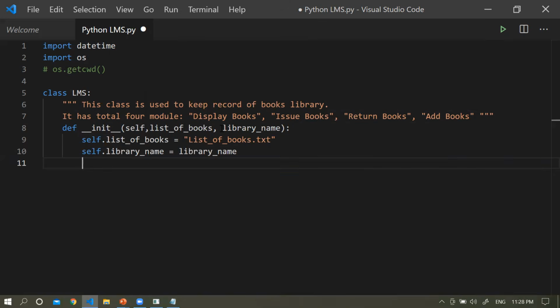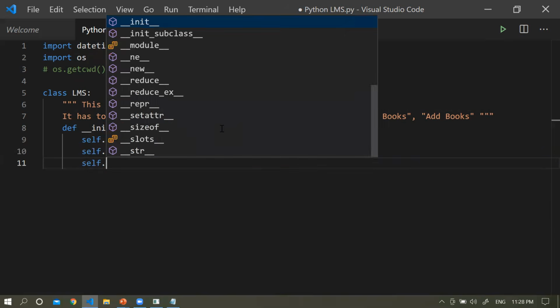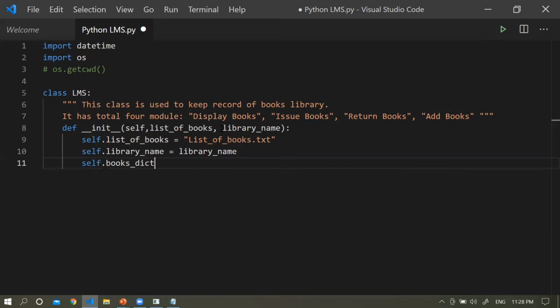Here I'm going to create another variable, which is books dictionary. Using this variable, we can have all the information of my books, like book title, lender name, issue date, and the status of that book. We will also have the ID of the book. The ID of the book I'm going to start by default from 101.